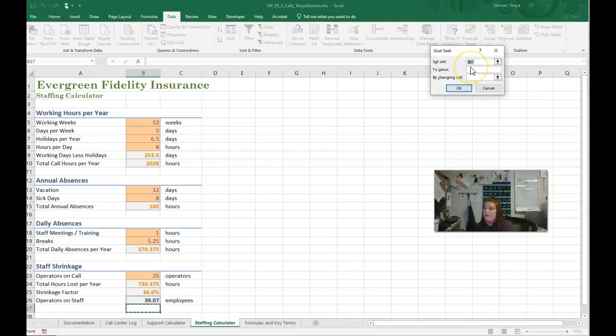Goal seek is kind of cool because you can basically say, instead of trying to do all this math, what do we need to do? If we change this number, how can we get to this number? The example they say is to put in the set cell box B26, the number of employees. In the to box, let's say we want to see if we can make do with 30 employees, by changing the cell B23.